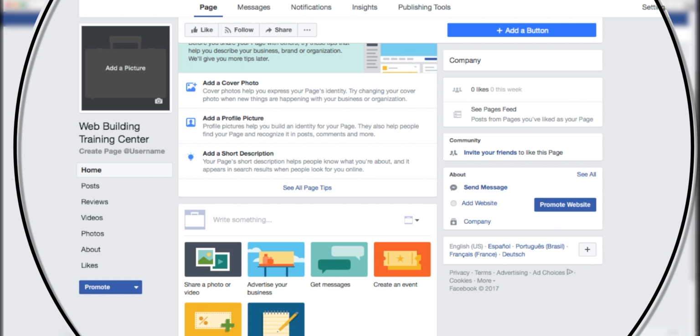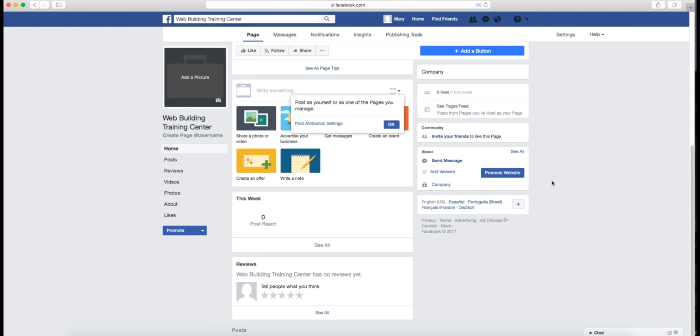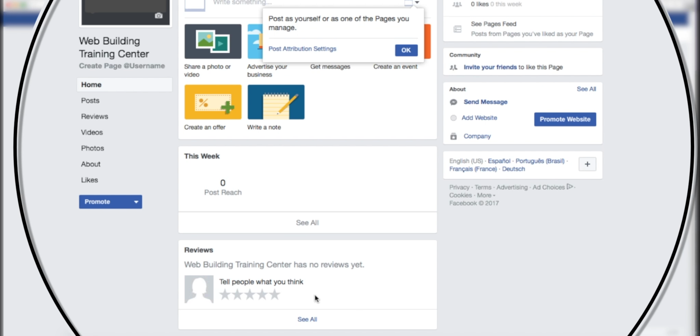This menu lets you and your visitors jump into different aspects of your page, your posts, likes, videos. It's meant to make navigating a lot easier. So far, we haven't got any reviews, but this is where they display.